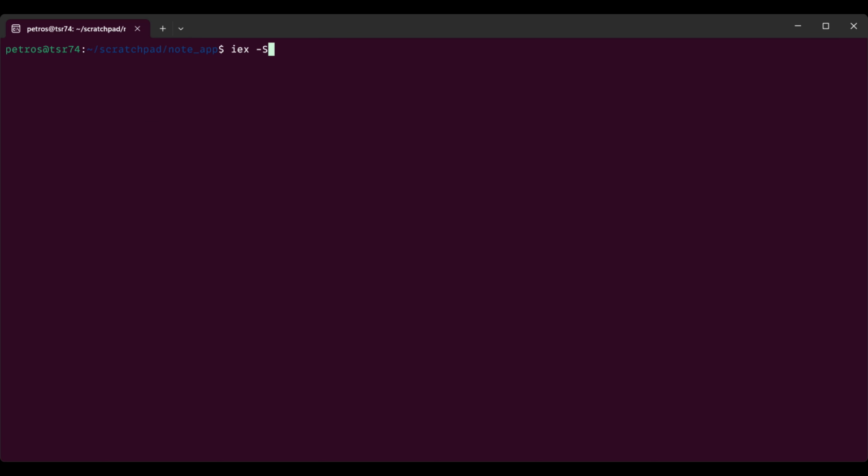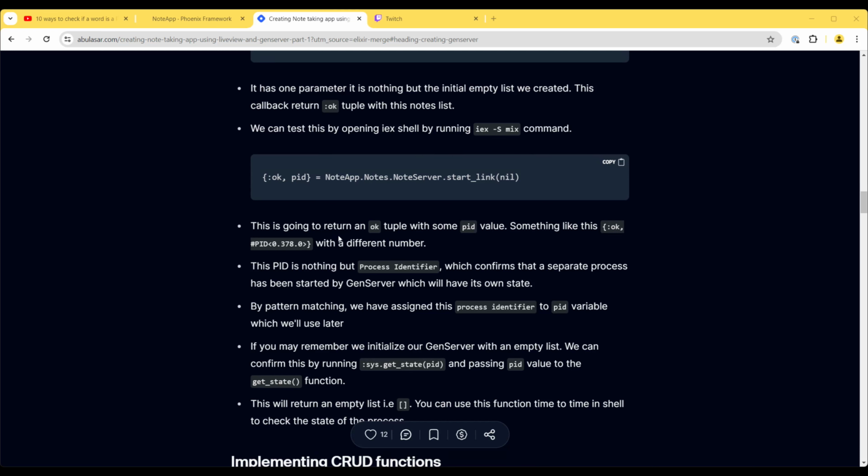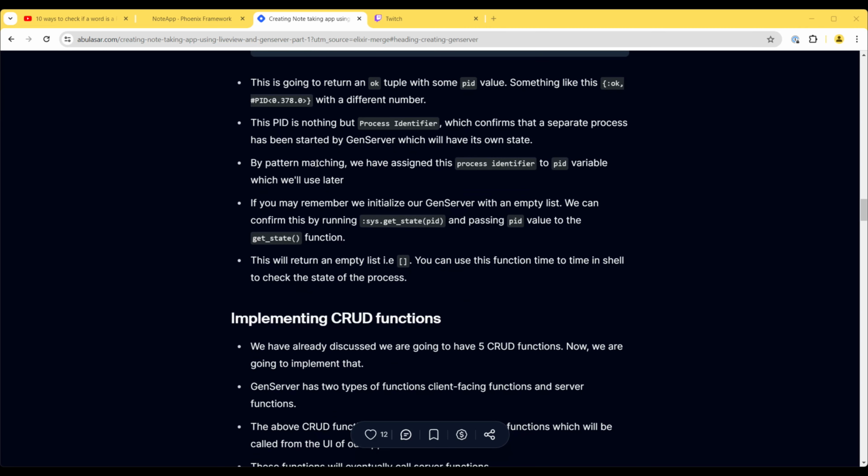Oh, we get back an OK and a PID, which is the process. This is the process basically. Perfect. This PID is nothing but the process identifier, which confirms that a separate process has been started by GenServer, which will have its own state. Okay. By pattern matching, we have assigned this process identifier to pid. This is a variable that we can use later.